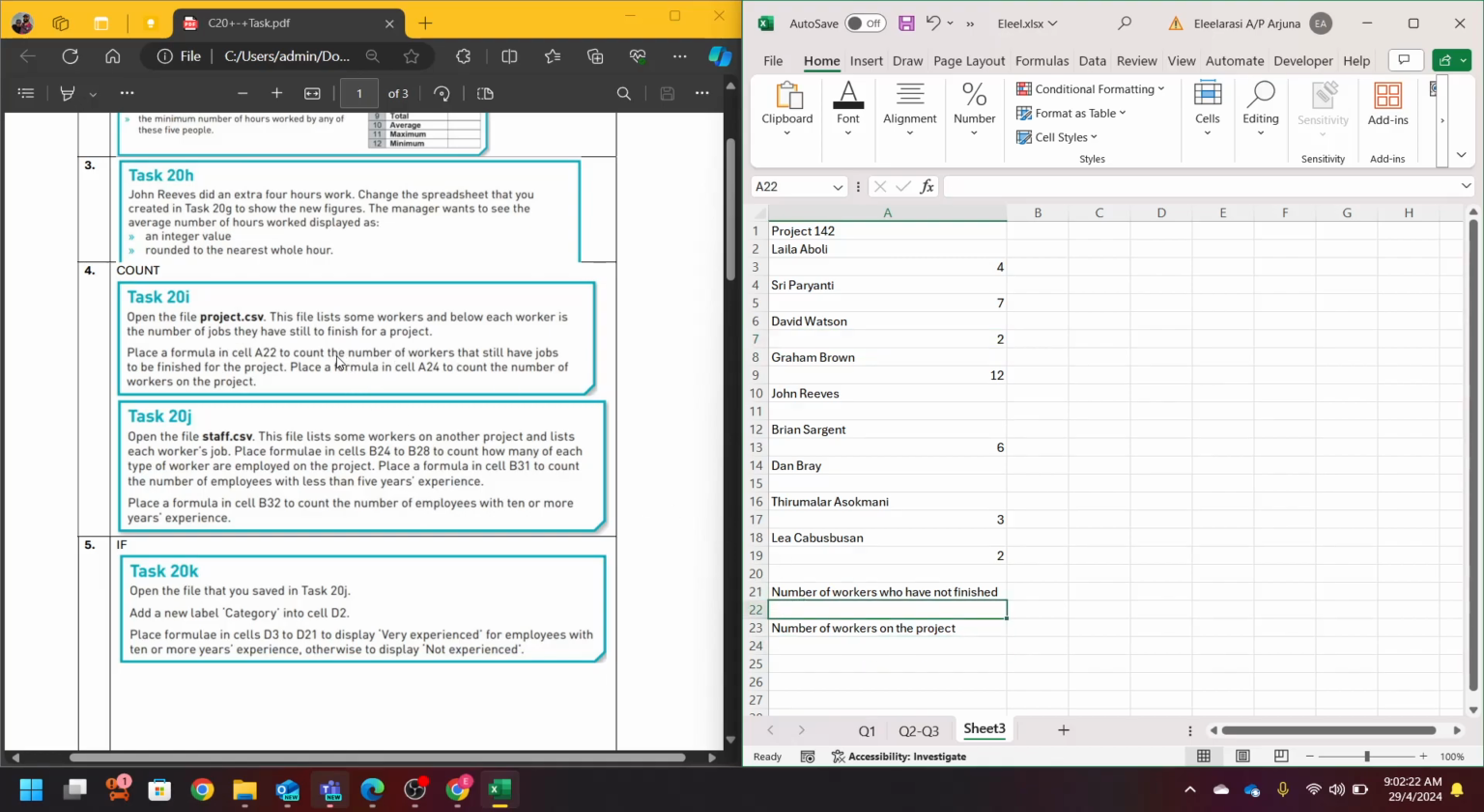So here is to count the number of workers who still have job to finish. So under each of their name, there is number of tasks that's pending. So if they've got a name and then it's empty, then they already finished their work. So we're going to calculate how many cells here got number, because those are the workers that have pending tasks. So to count just the number, you use count and then highlight to here, enter.